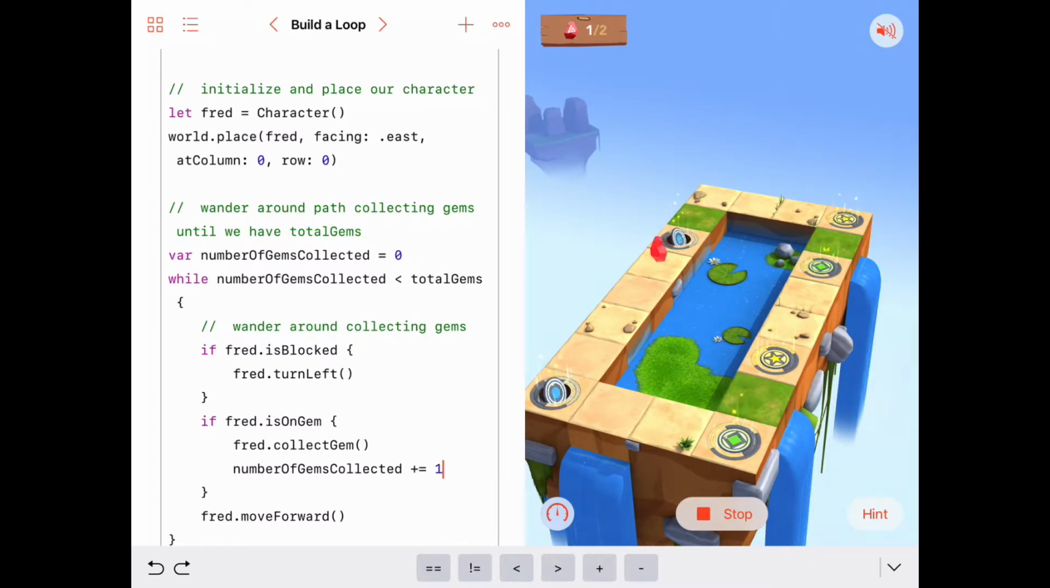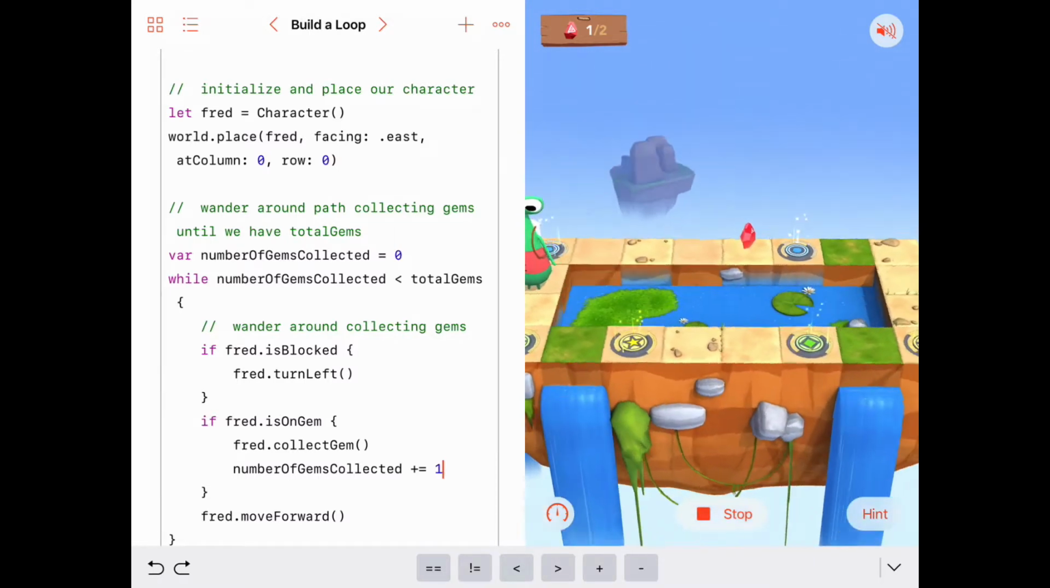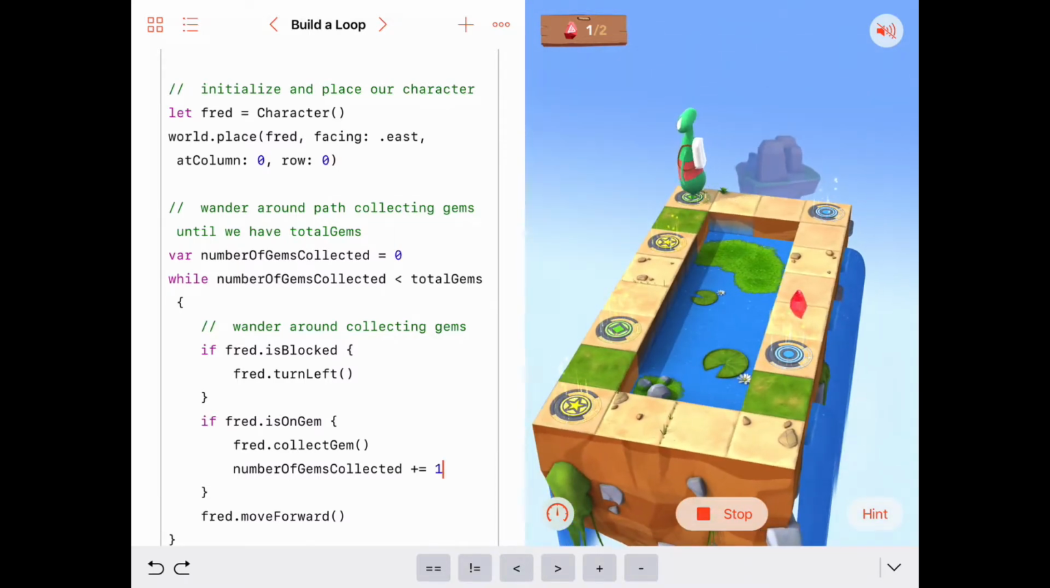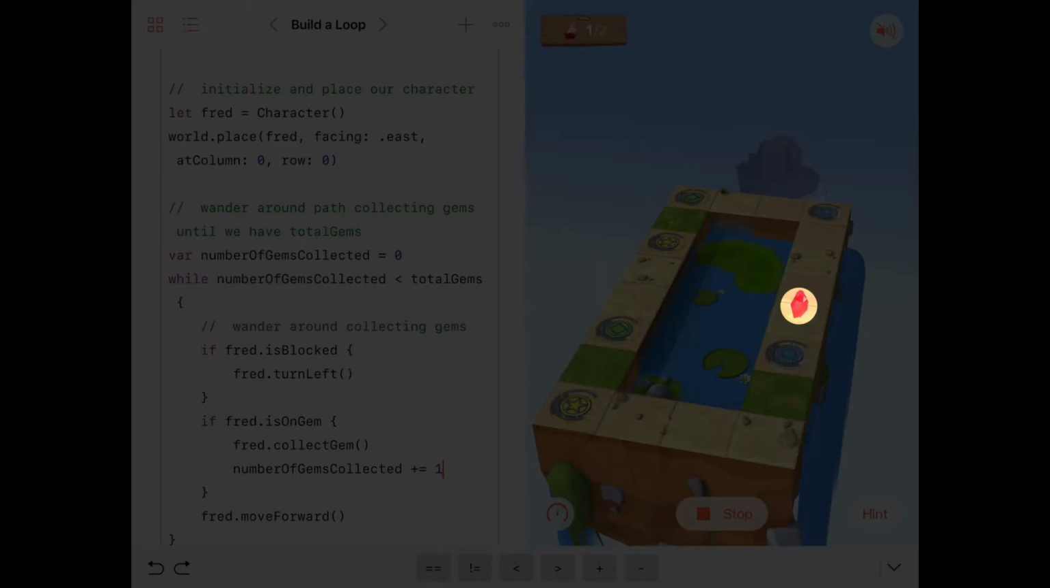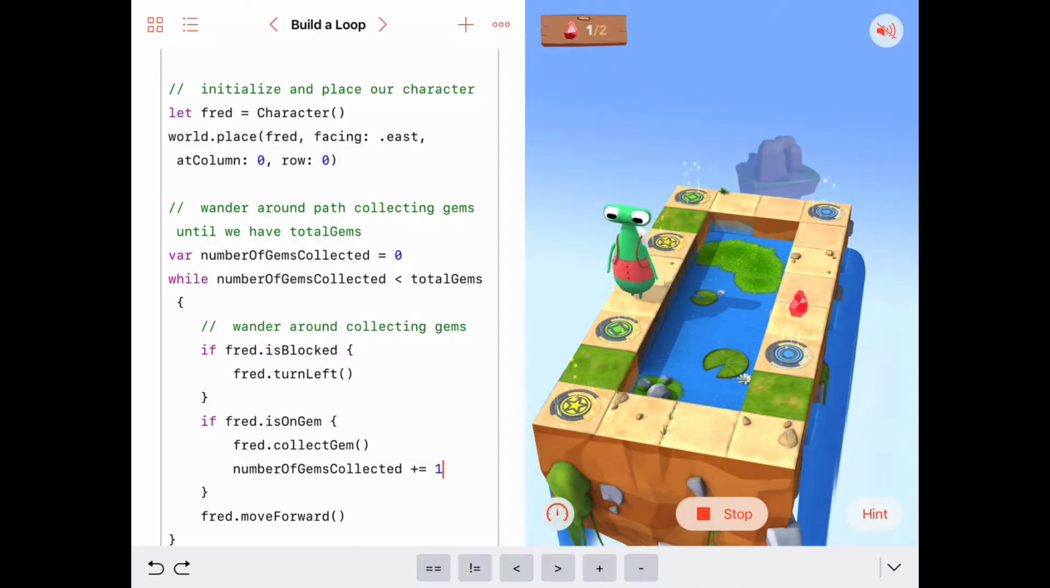I see a little issue here that it's not a big problem because he will eventually collect all the gems he needs to. But one thing I see is that he may never collect that gem that's sitting over there in between those two blue ones. Okay, so I want to fix that.